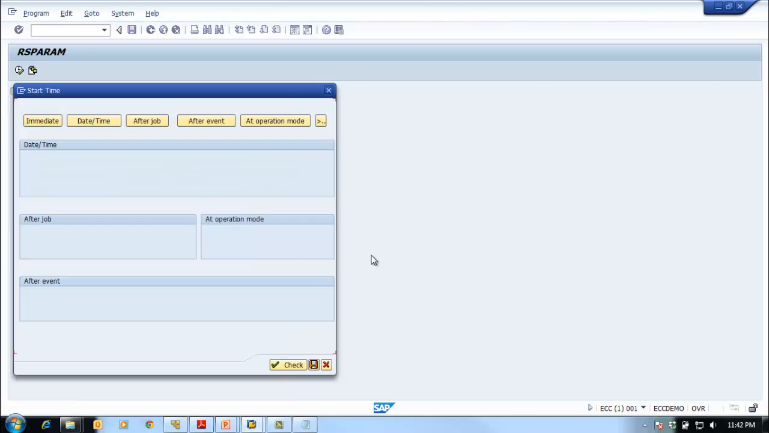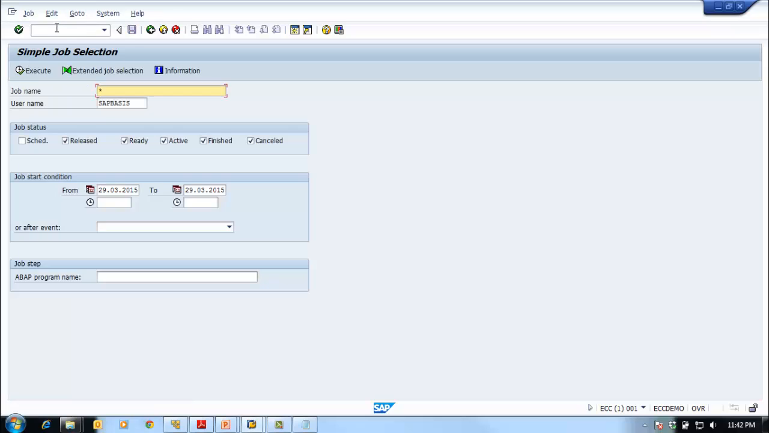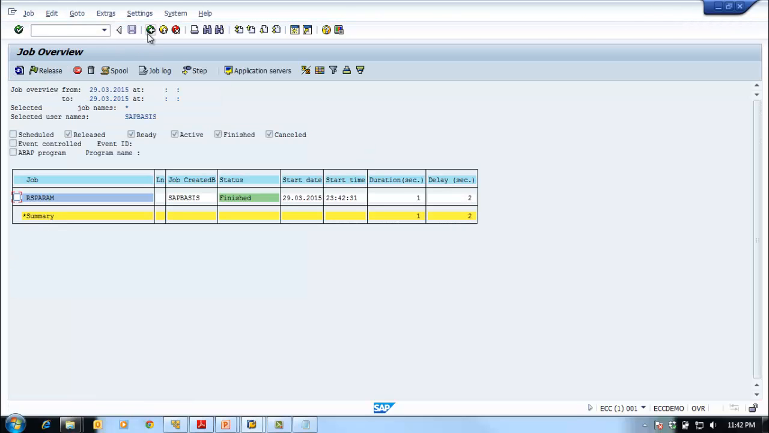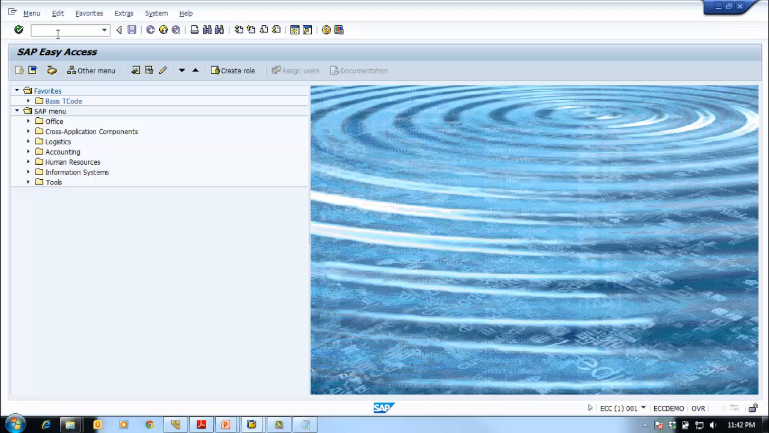Okay, this format is fine. We will come to background job scheduling and how it is supposed to be done later. I'll simply say immediate, check and say okay. Now it says the background job is being scheduled. If I go back, this is finished already.